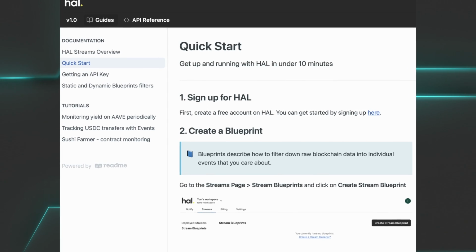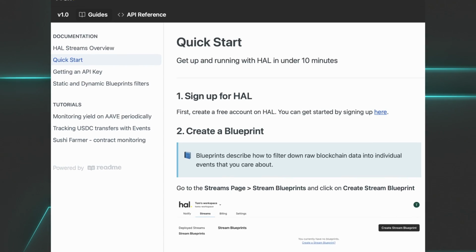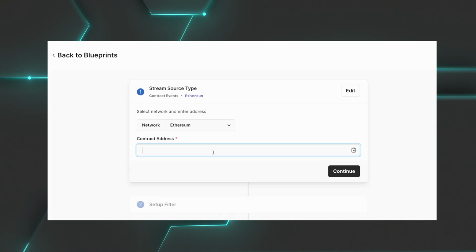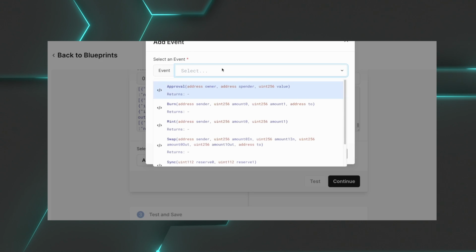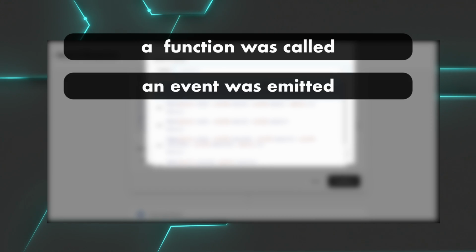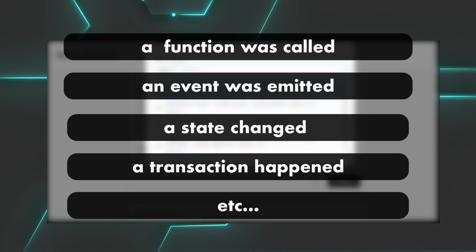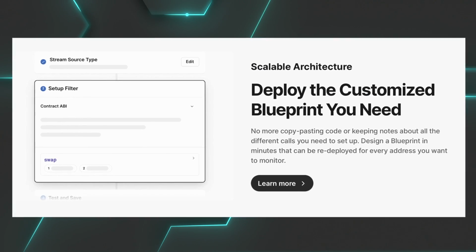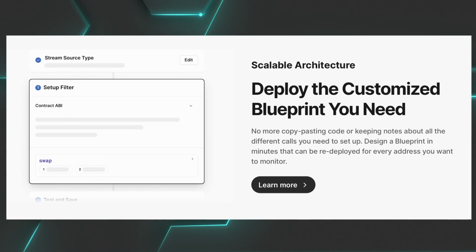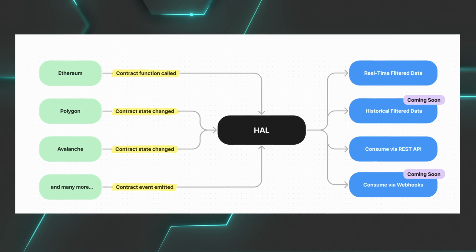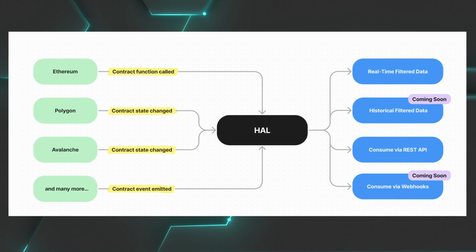Okay, so let's see how we can request filtered blockchain data. All you need to do is create a blueprint to describe how to filter down raw blockchain data into individual events, such as when a smart contract function was called, or when an event was emitted, when a state changed, or a transaction happened, etc. You deploy that blueprint and you get a stream. And it runs against blocks in real time. You can consume its events via HAL APIs and start building your apps on top, on the supported blockchains. So let's give it a crack.